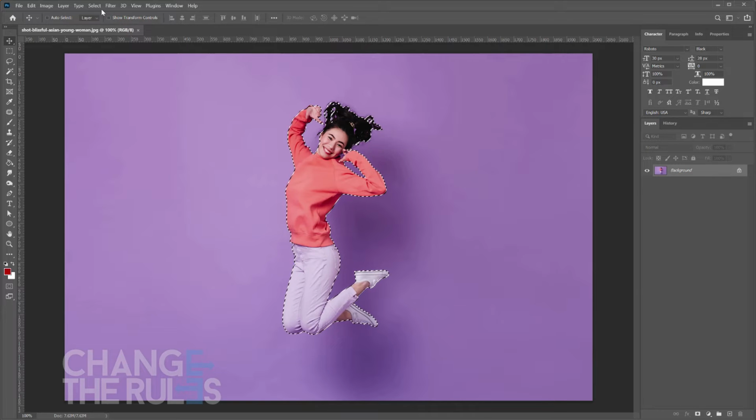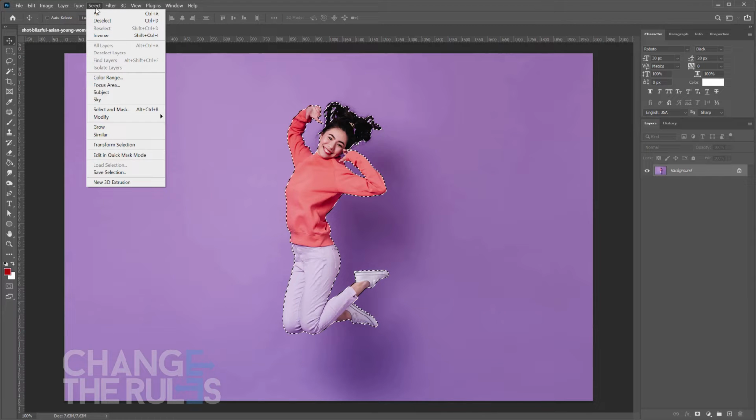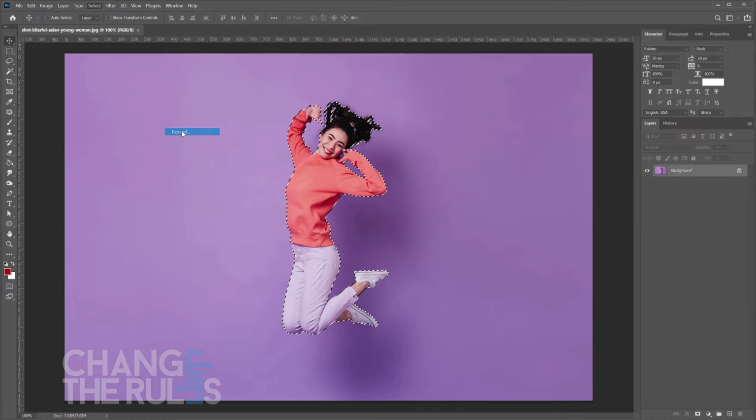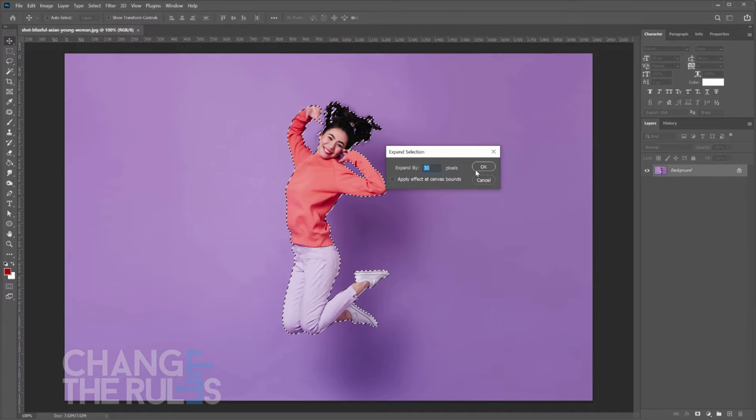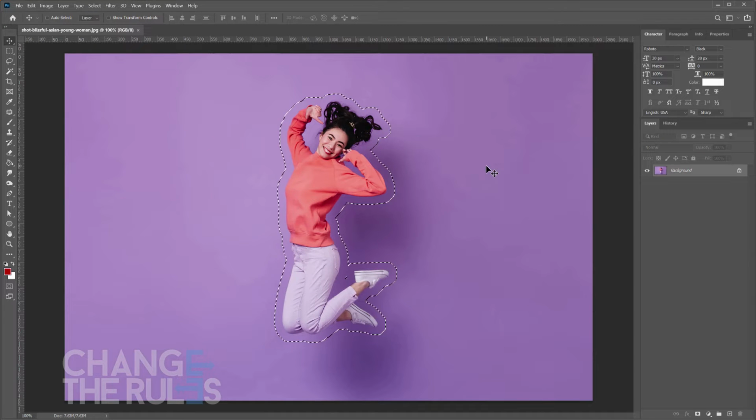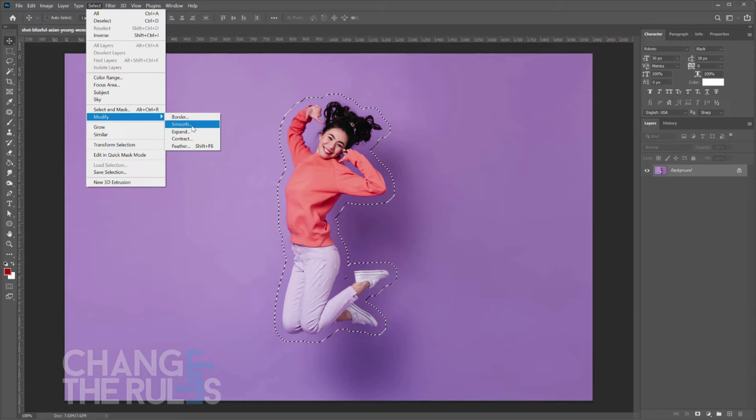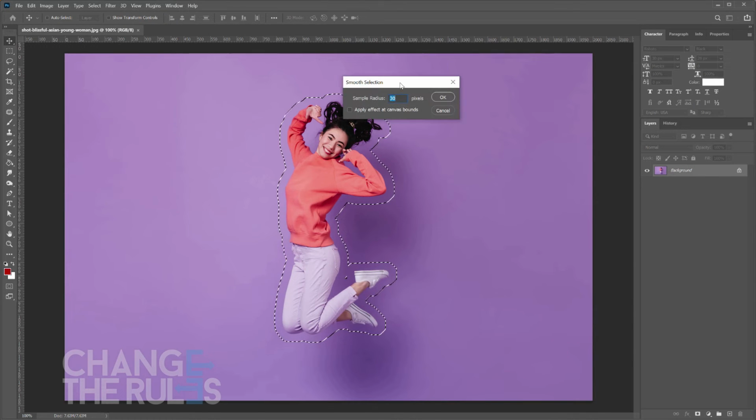Then again, go to Select, but this time choose Modify and then Expand. In the Expand box, input at least 30 pixels. Next, let's smoothen the marquee lines by going to Select and choosing Smooth. Then input around 30 pixels.